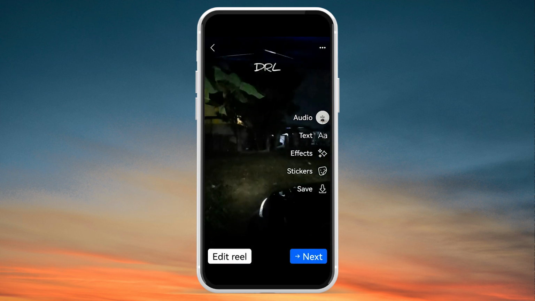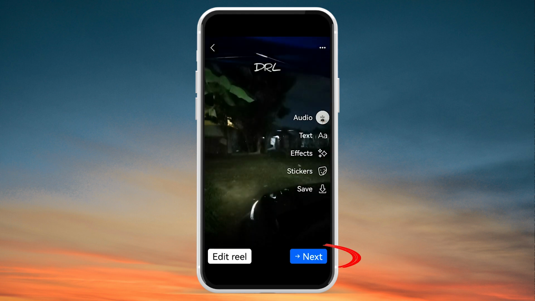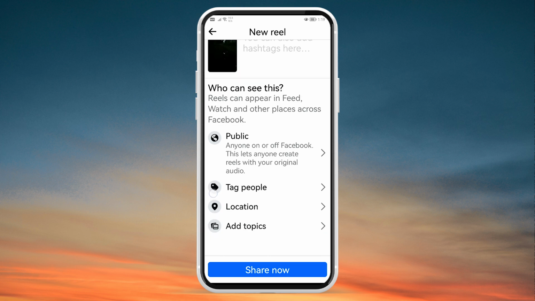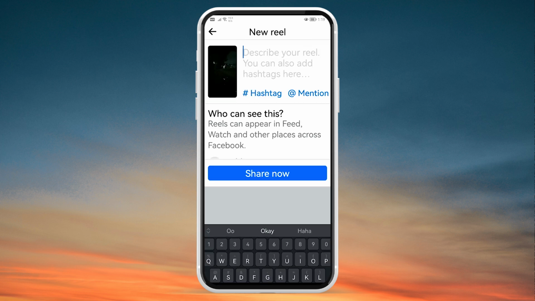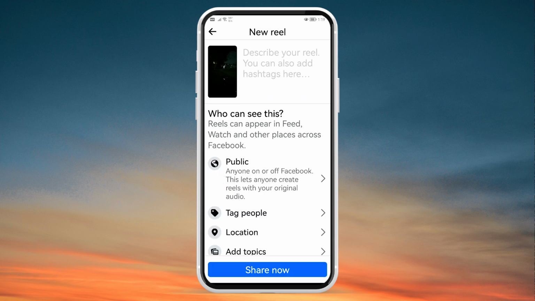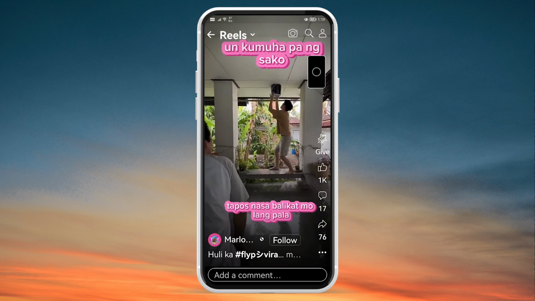Now, once everything is done, once you've added everything that you want to add, you can just go ahead and click next, just like so. And basically what you're going to do is just configure the settings here. Now, describe your reel, so go ahead and try to put hashtags in here. Now, say for example you're done configuring everything, just go ahead and click share now.